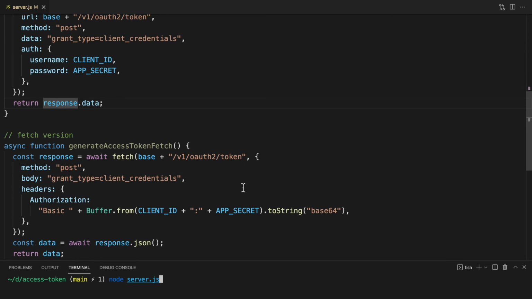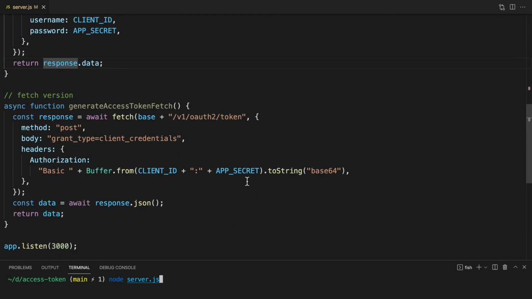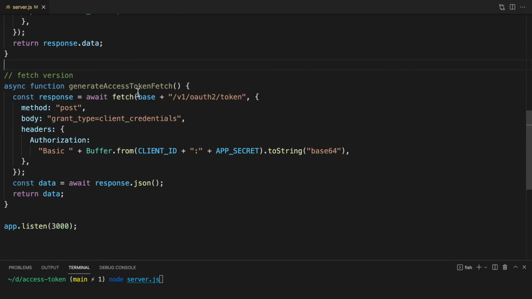I want to show you now how to do the exact same thing using Node Fetch. I have this other function here called generateAccessTokenFetch, and I just want to point out a few small differences between the two. First off, you pass in the URL as the initial argument, and then all the other options go in a second object. You'll see that grant_type equals client credentials is passed into the body property instead of the data property.